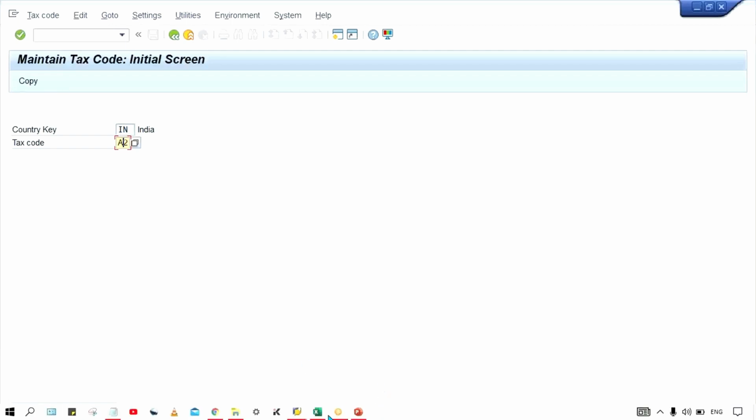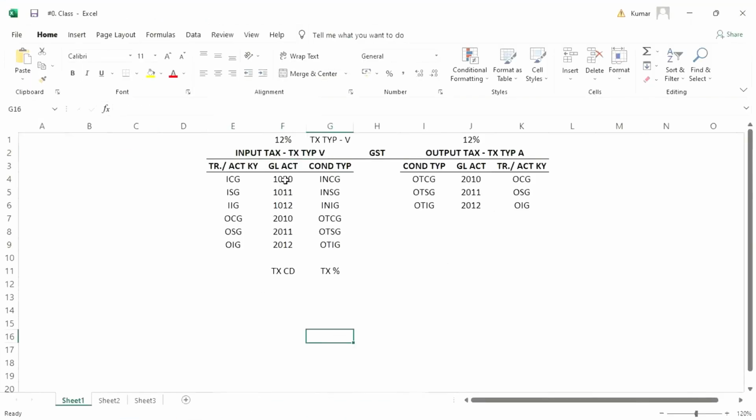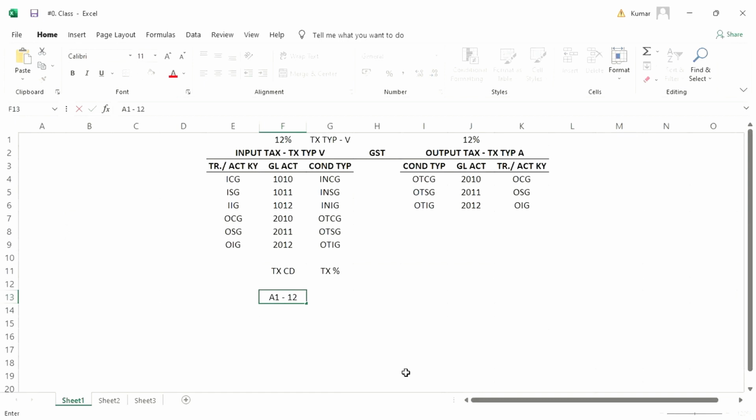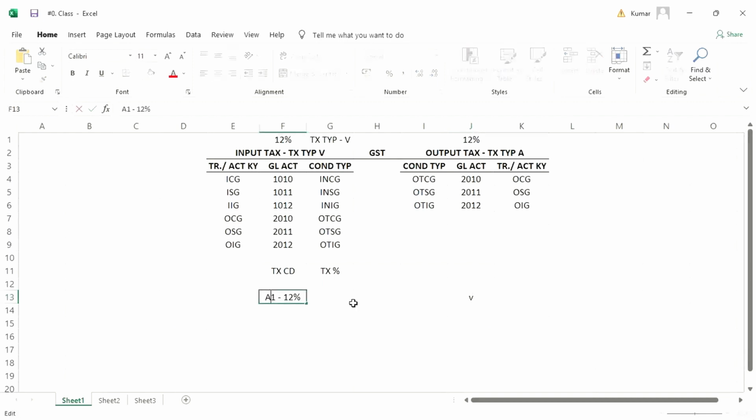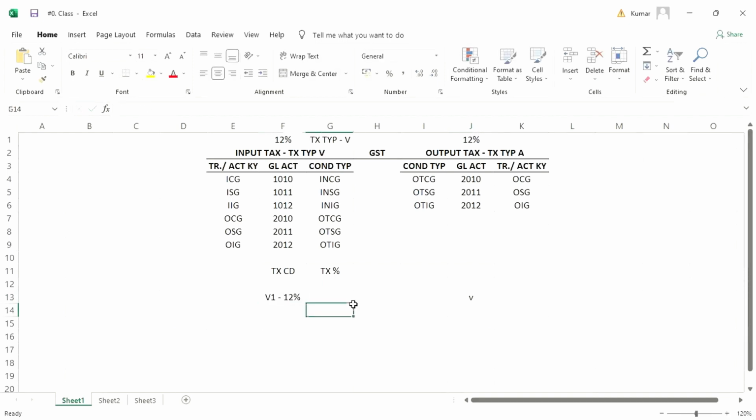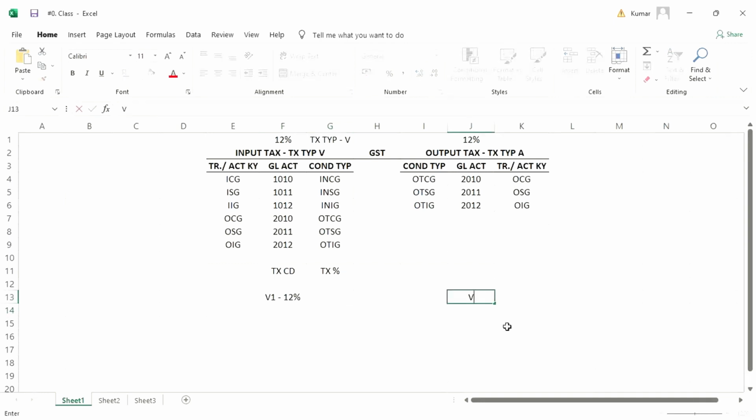Let's suppose I have 12%. So here input GL, output GL we have already created. Anyway, when we are going to post transactions, I have created a tax code A1, that is for 12%, right? At the same time, I have created another one for input, I'll make it like B1. I have created one here, that is A1. This is also 12%, right?